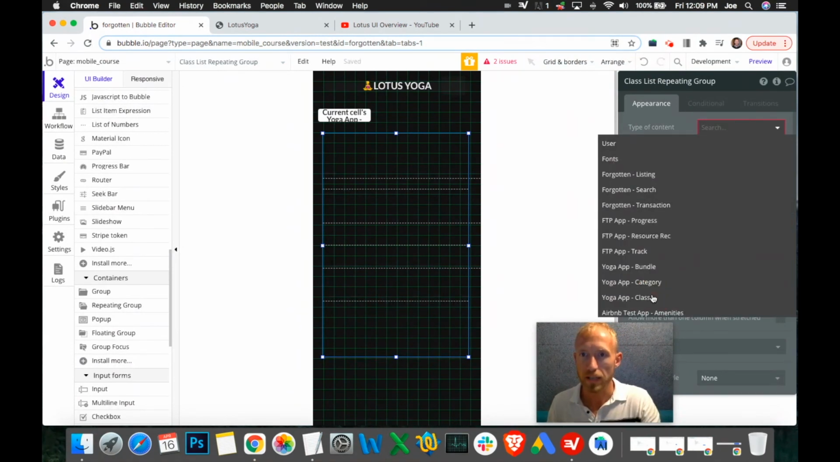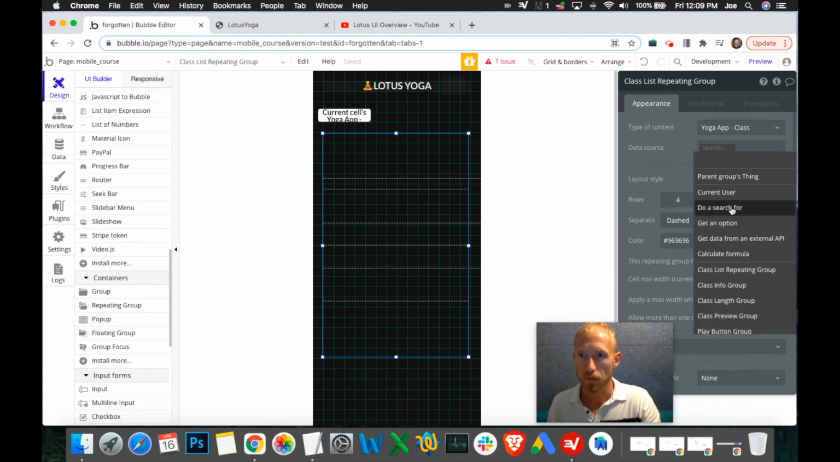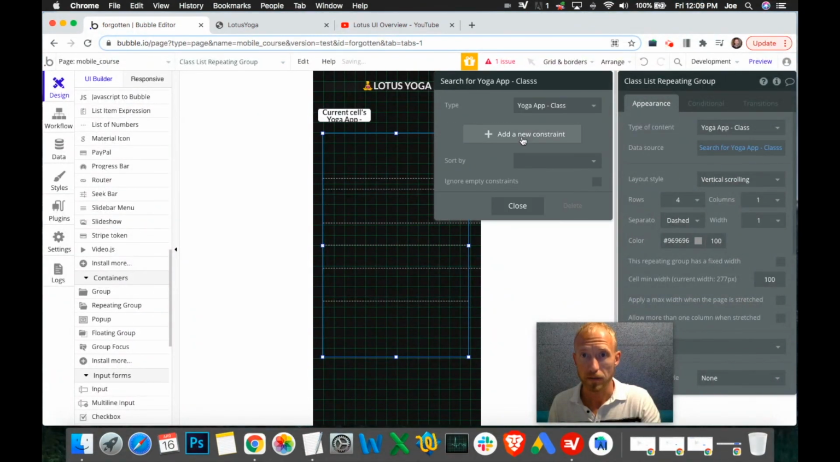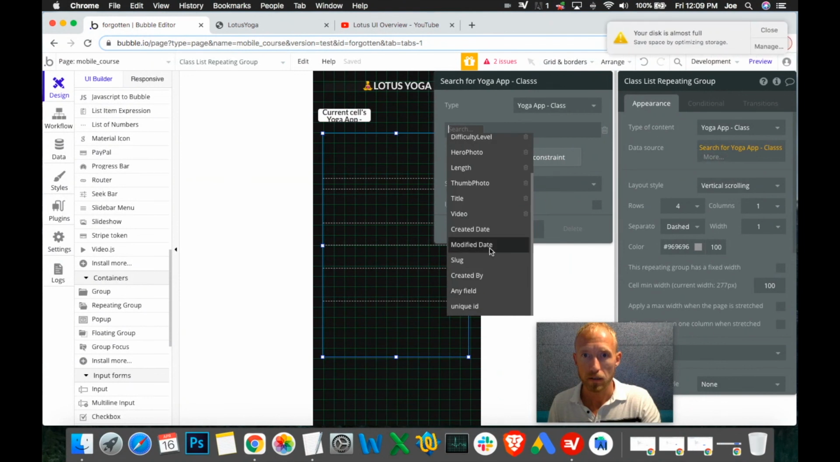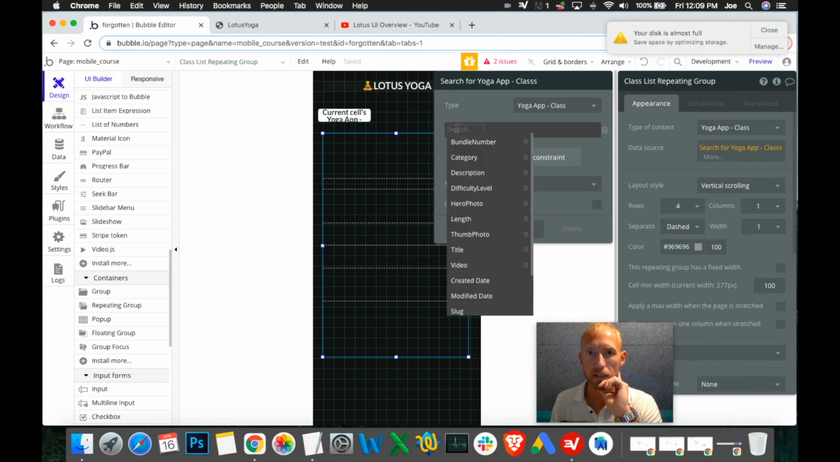Okay, so we've got these classes. These are the data type. We want to do a search for the classes where we want to access that state. What is the name of that state?